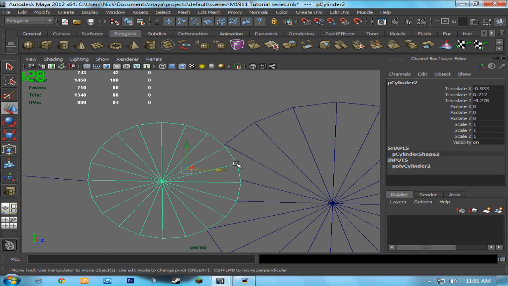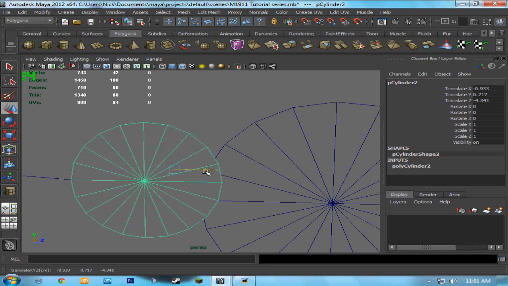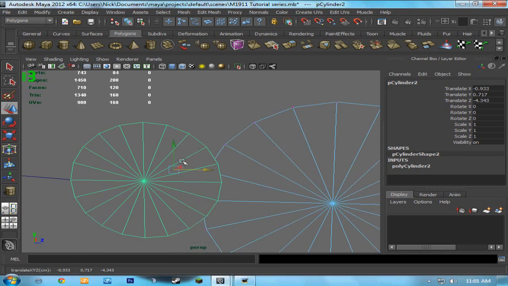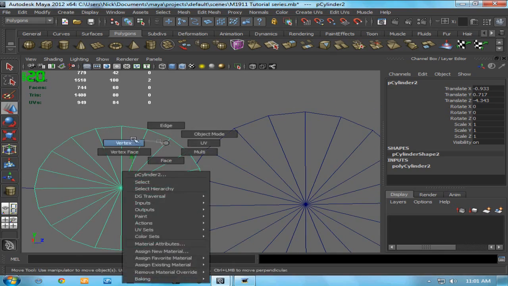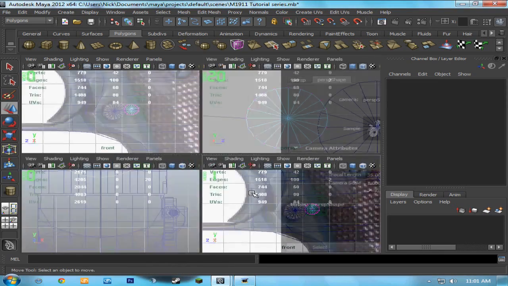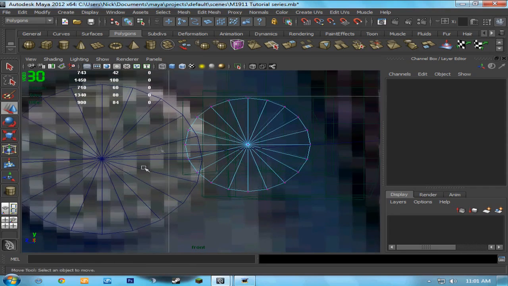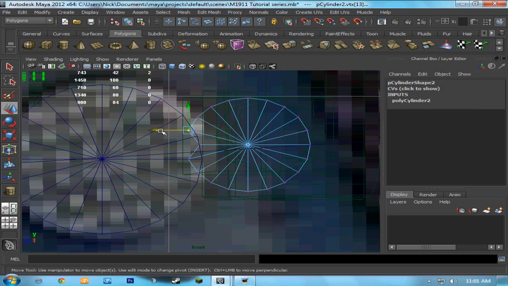And we're going to go to vertex, and select these and move them to the edge of that previous cylinder we made. And we're going to take all these to where it looks like that.